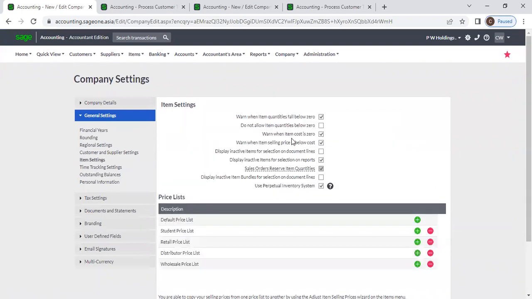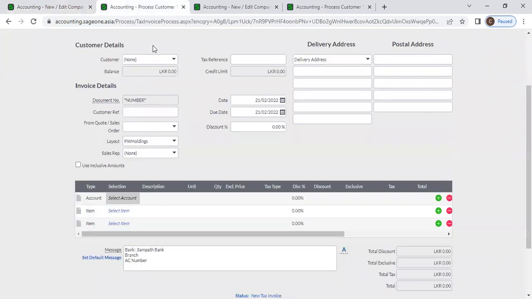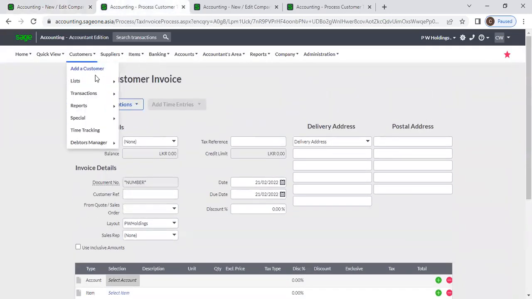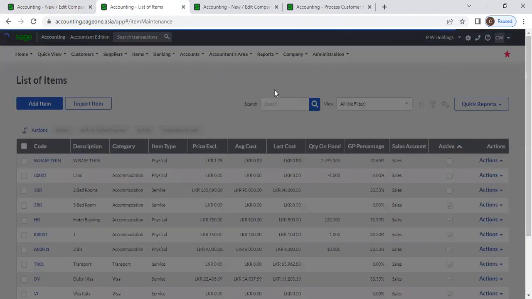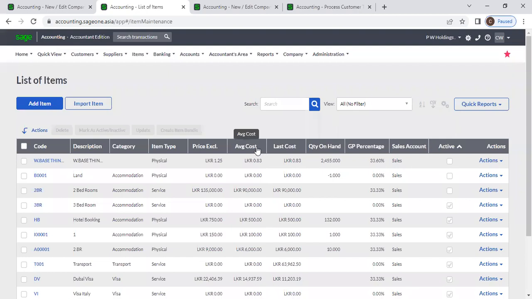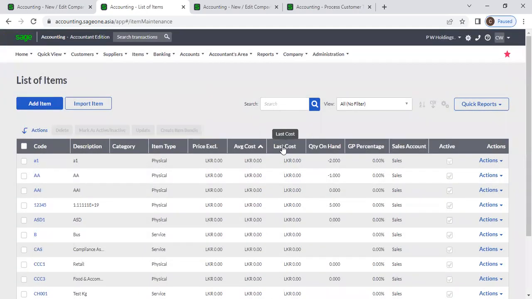Next one, warn when item cost is 0. We'll check some 0 cost items. This A1 item, and the 1, 2, 3, 4, 5 item also have cost 0. We'll check that.